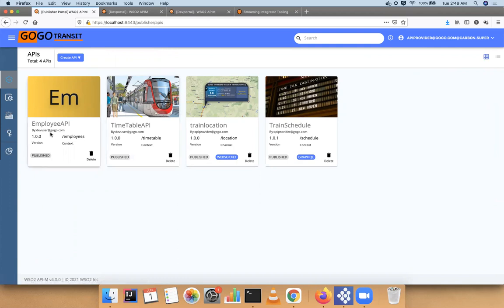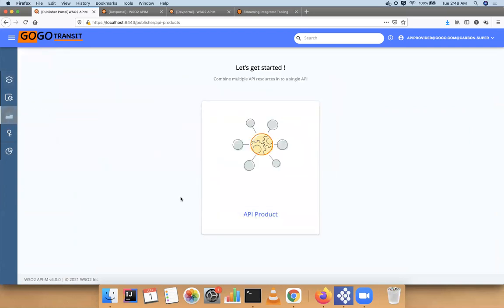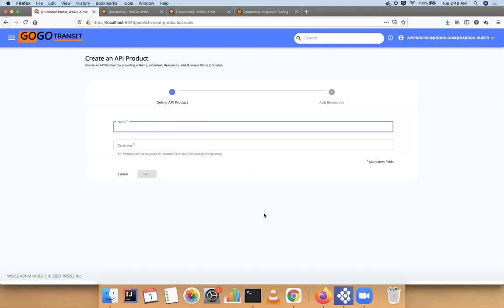the API product concept. So basically, how you can create an API product. This is something we need to discuss under B1. So there we have some instructions to create an API product using available APIs. So this is how you can create an API product. So I'm going to name that product as train info.